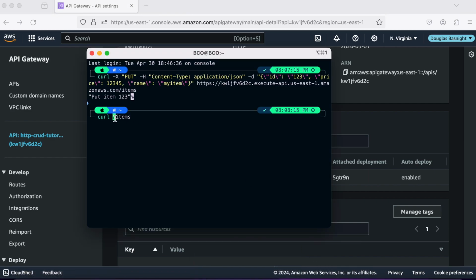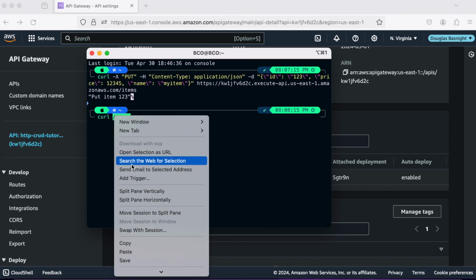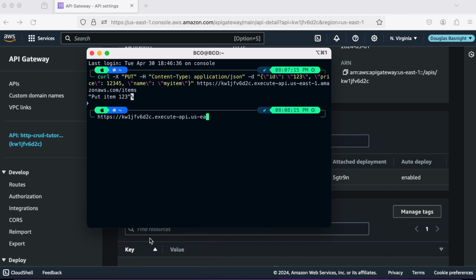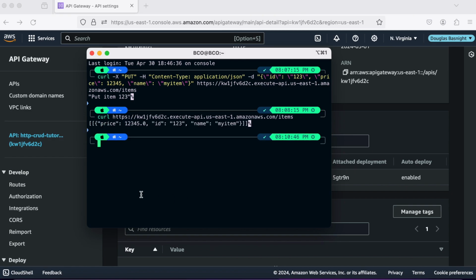Copying the invoke URL. And here we're just getting all the items. So if you can see the slash items, and notice the double brackets, which is getting all items: path, price, ID, name, my item.